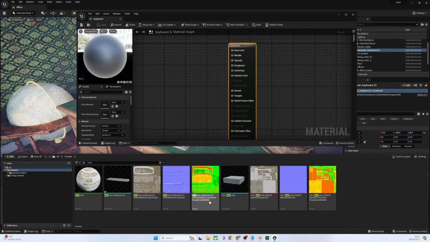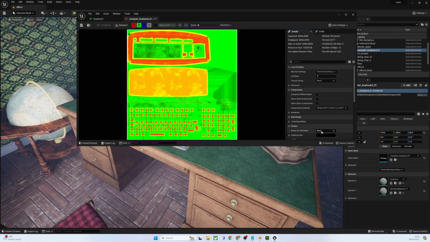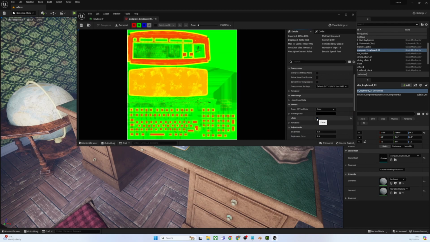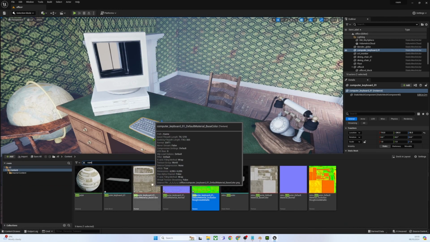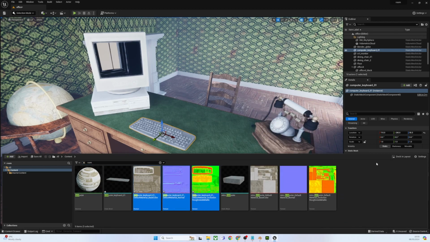Oh, yeah, one thing we need to do is change the color space. Switch that off, sRGB off. Okay. And then we go into our keyboard material.